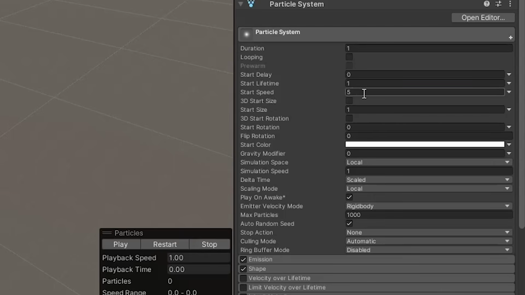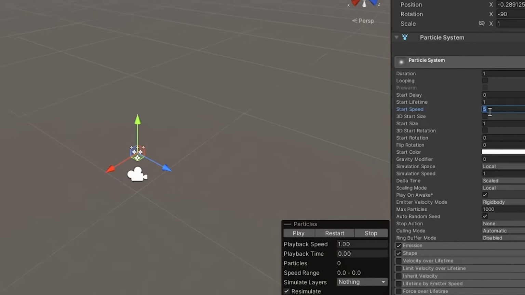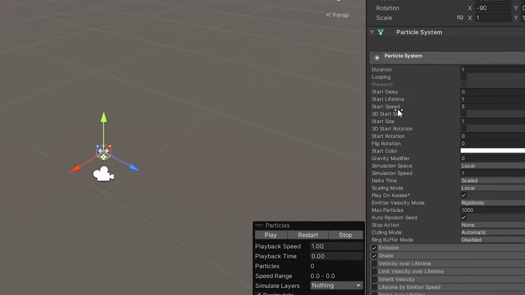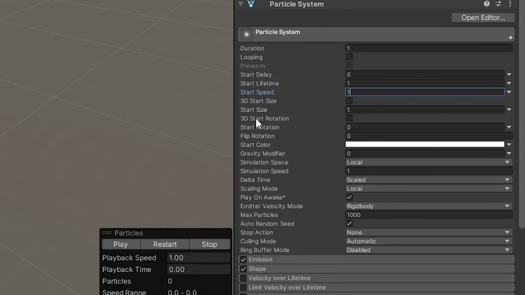The next modifier on our list is start speed, and this is only used for particles that need to move outwards or move inwards. Right now our start speed is set to 5, and notice the speed at which the particles move outwards at this value. Now if I set this to 1, the particles will travel a lot slower.